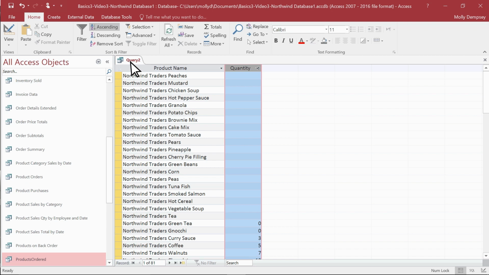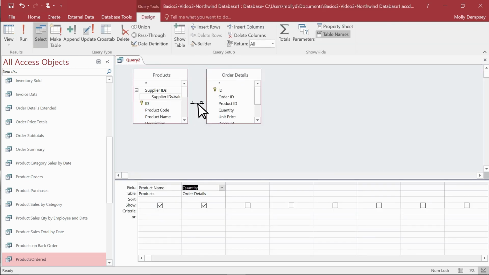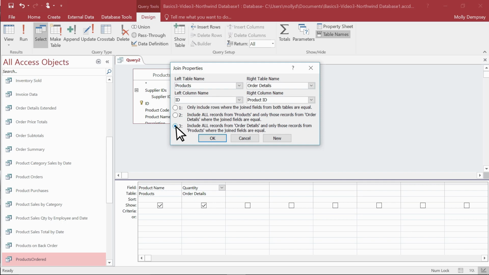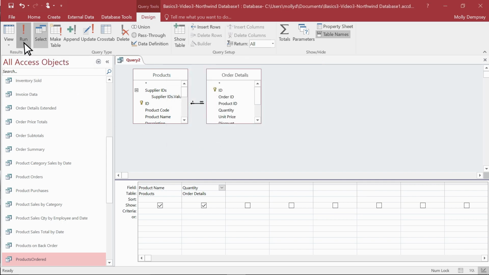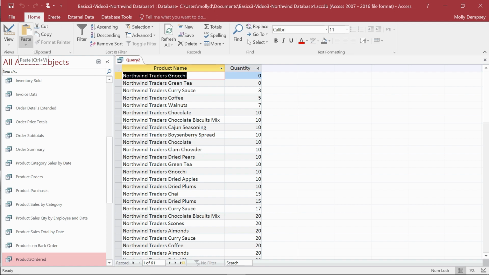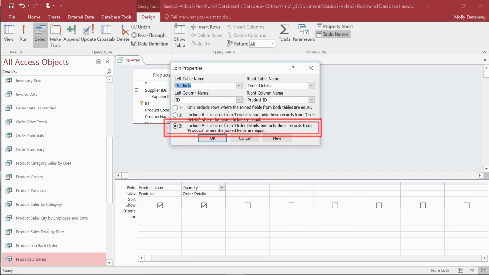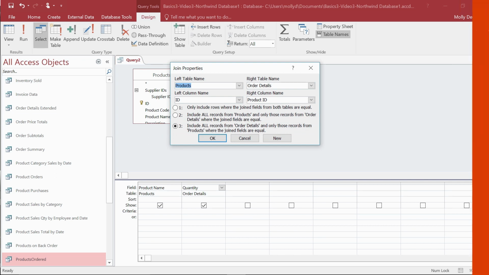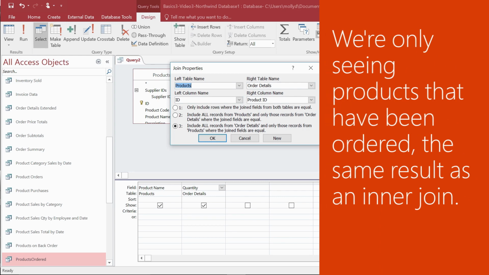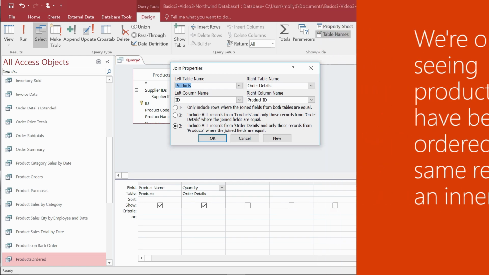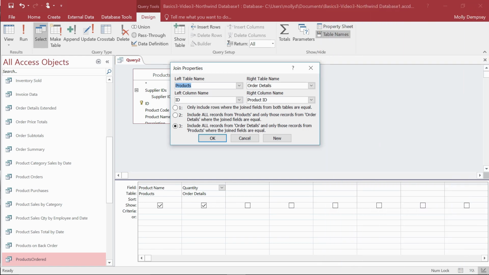So what happens if we change to a right outer join? We make the change, run the query, and get the same results as an inner join, no blank records. If we look at the Join Properties dialog box, we see why. We're returning all the data from the Order Details table, but only matches from the Products table. In other words, we're only seeing products that have a corresponding order, and that's the same result returned by an inner join.